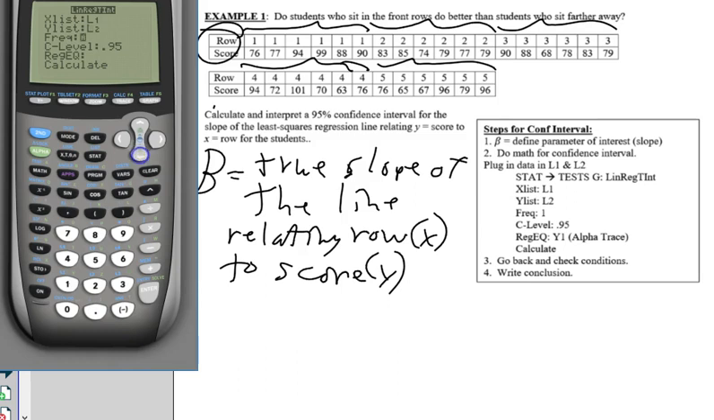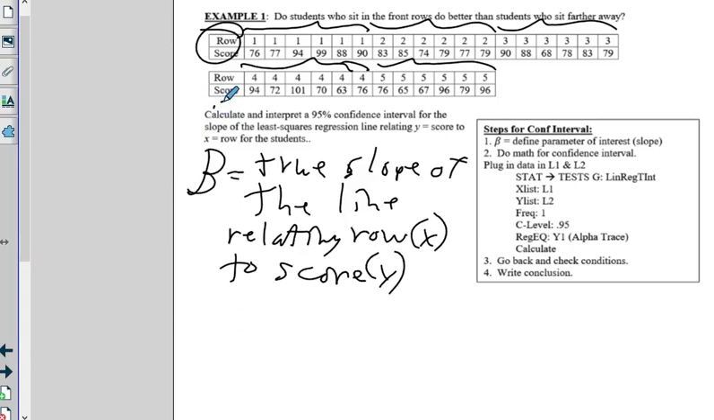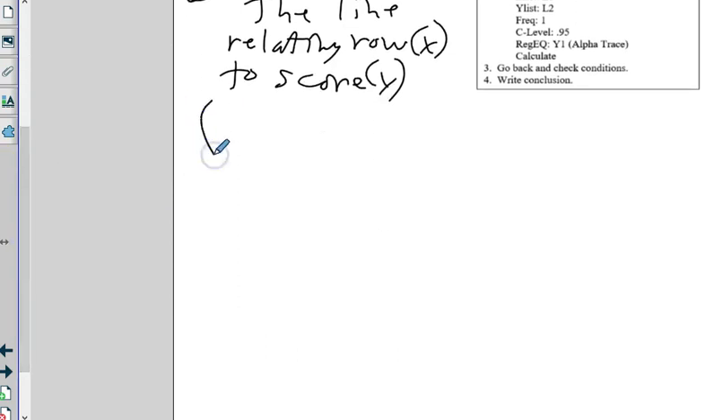Only thing we have to do is come down here to RegEQ and put alpha, trace, and pick Y1. And now you're just going to go down and calculate. And here's a lot of information. Okay? Now, the thing in parentheses is our interval, our range. So right now, we're going to write down at the top of this page here, we're going to put our interval and just write negative 4.245, comma, 1.212. Just write down that interval.